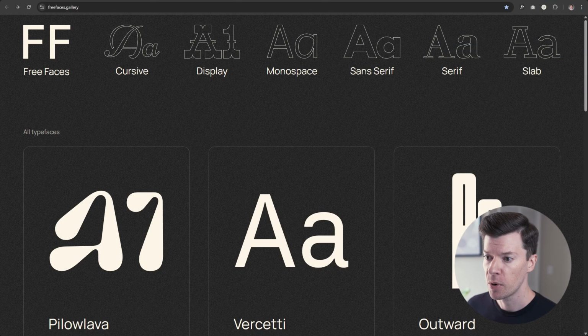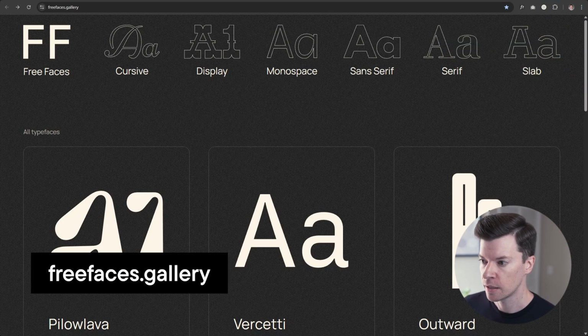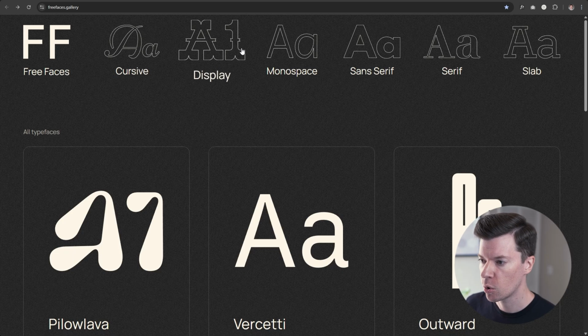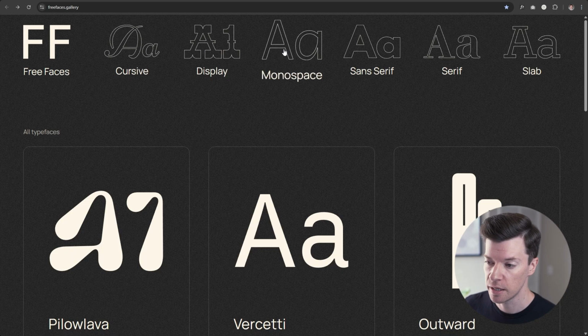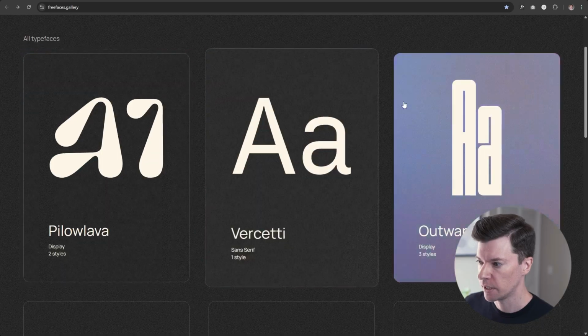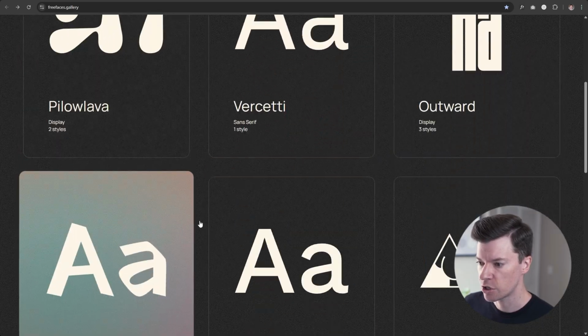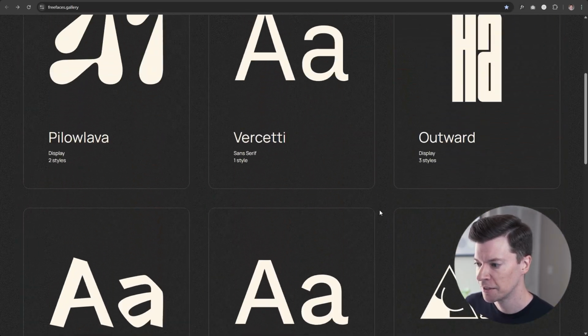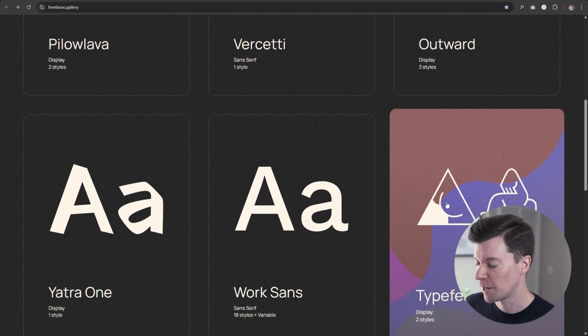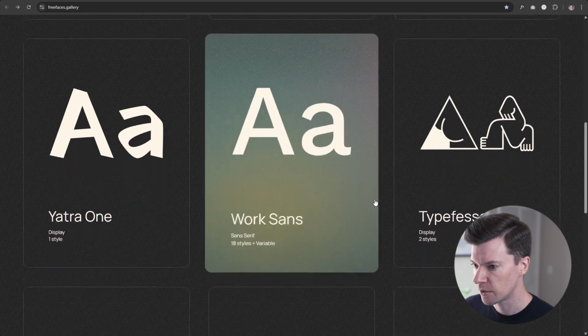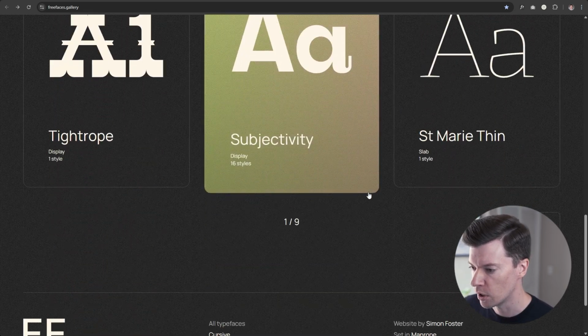All right, so next up we have freefaces.gallery. Similar to Uncut, up here at the top, we have all the different categories, which makes it really easy to quickly jump into the type of font you're looking for, whether that's cursive or display or monospace. As you scroll down, it has a really nice display here, kind of showing off the specimen. You can see here it has a font that's made out of body parts. So some really niche stuff here too for projects if you're looking for something really random or specific.